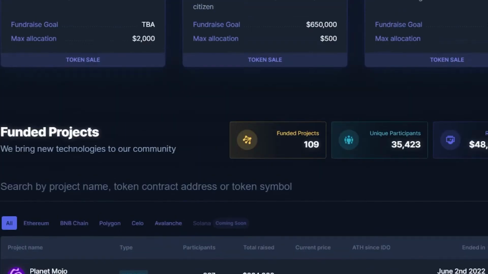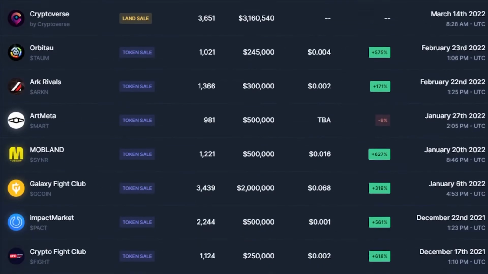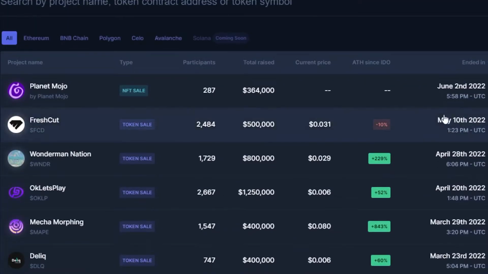Then what we have is the current price. This is actually the price for this project right here. And then we have ATH since IDO. This is going to be the percentage right here. You will be able to check it out. And this is the ended in. So this is going to be the end date when this actually ended.